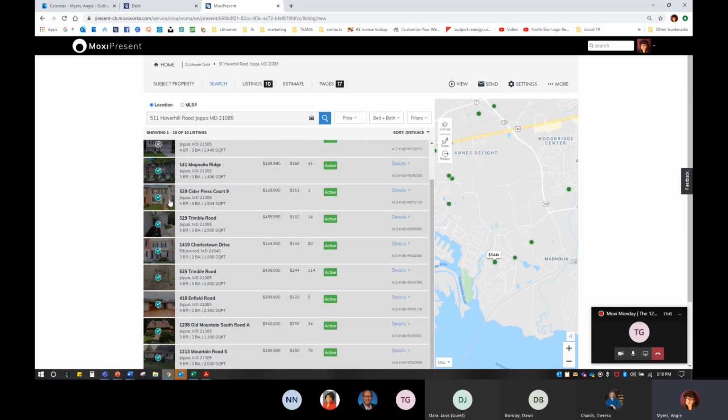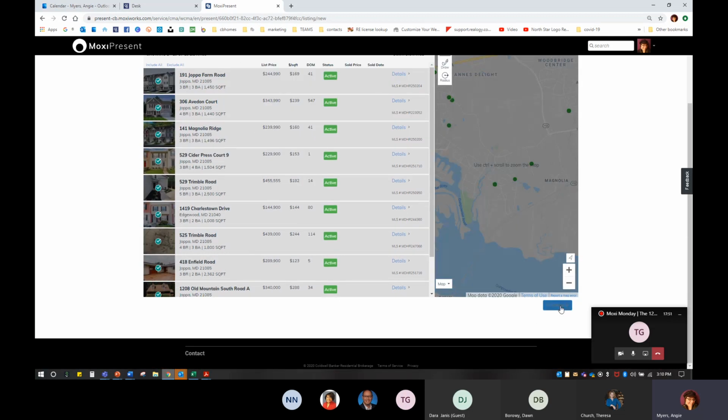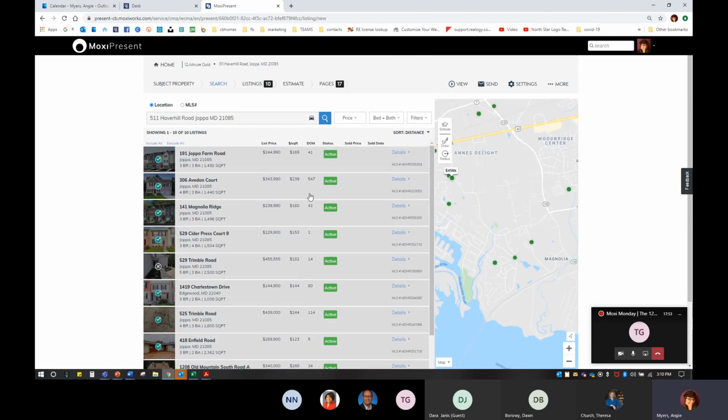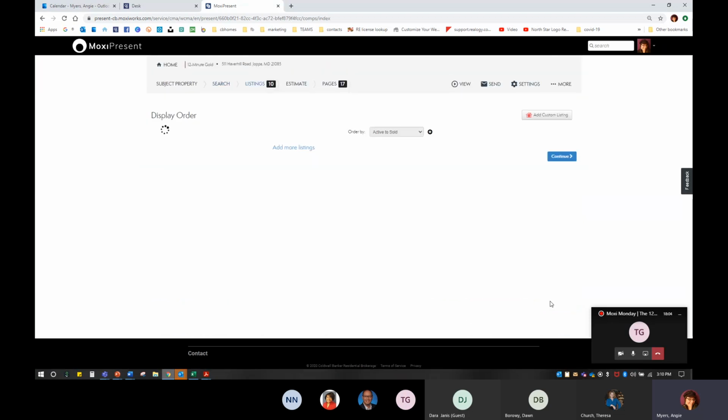Let's say I just want to include these. I'll go ahead and include these just for the sake of time, and then I will move on down here to the continue button. Now, please note that I don't have to include this information. I can just include the original pages when I came in as well. So I'm going to continue through.